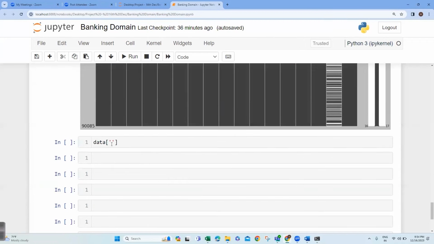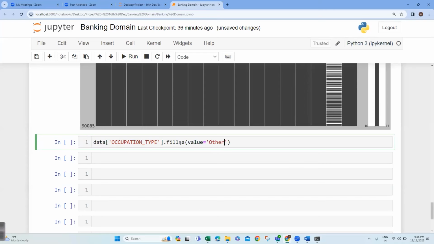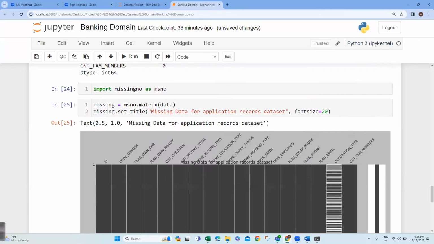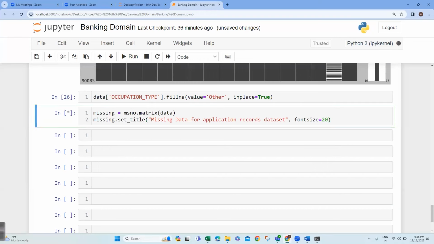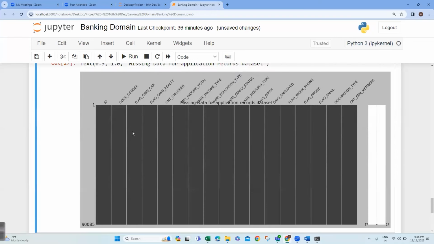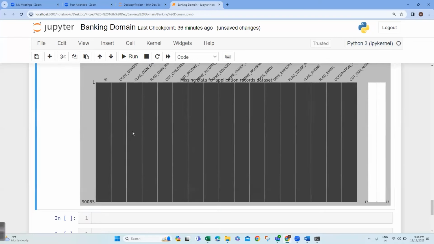Occupation type. Copy this. Can I say this equal to, or directly say dot fillna? Can I put here, my friend, value equal to other, and inplace equal to true? Press enter. If I apply the same thing, what happened, guys? Do we have any missing data now? No. Handled or not? Handled.